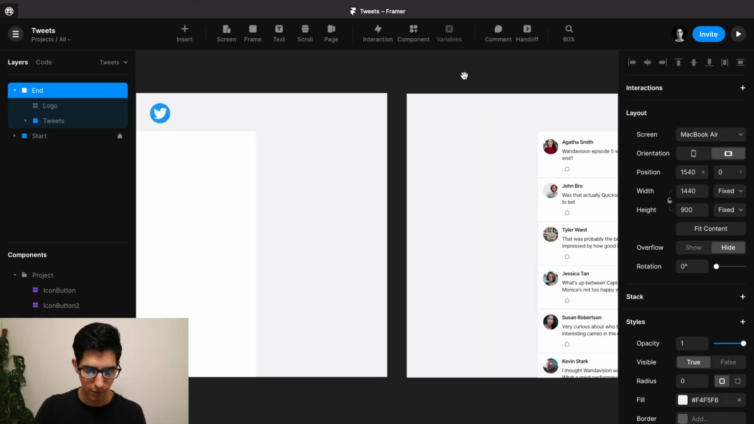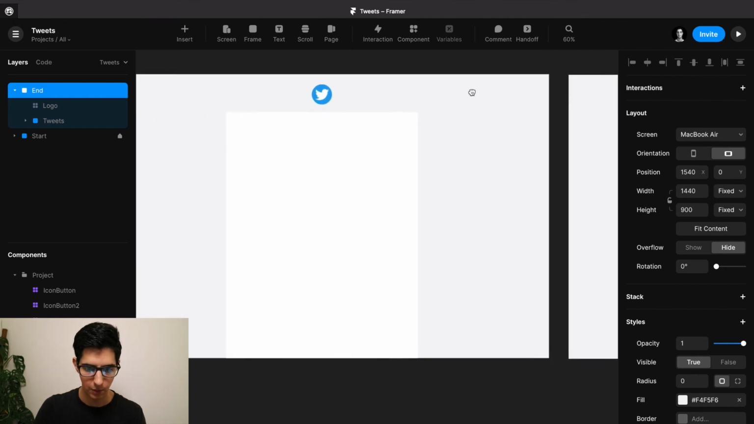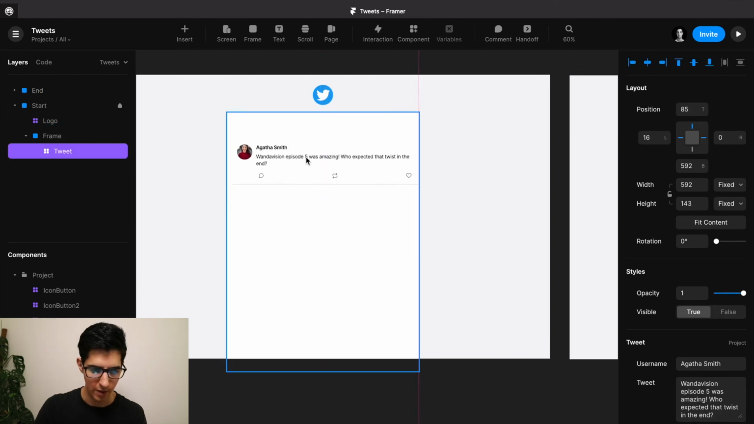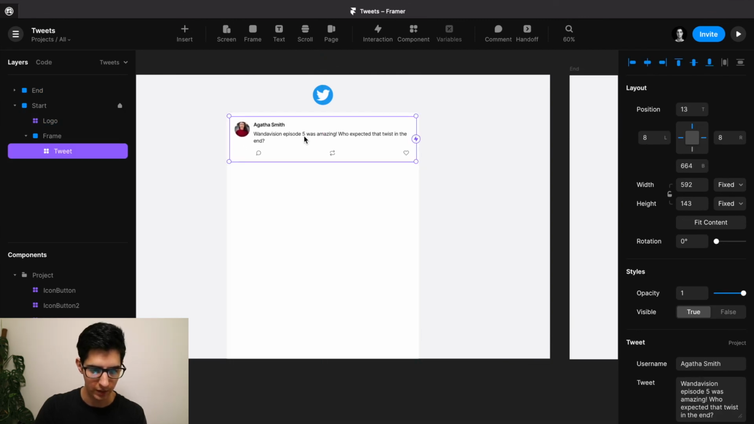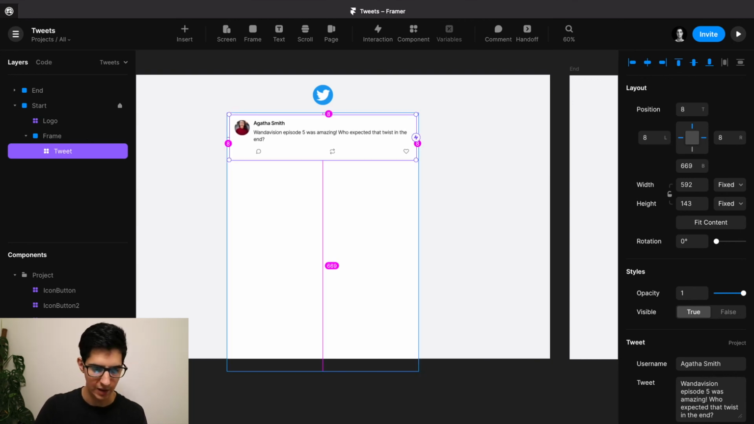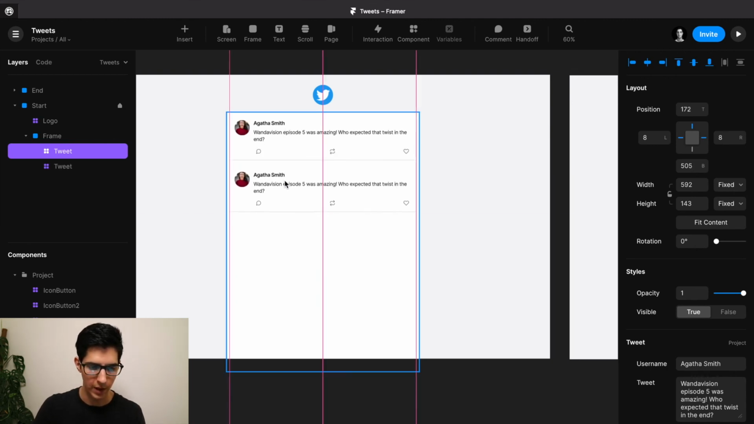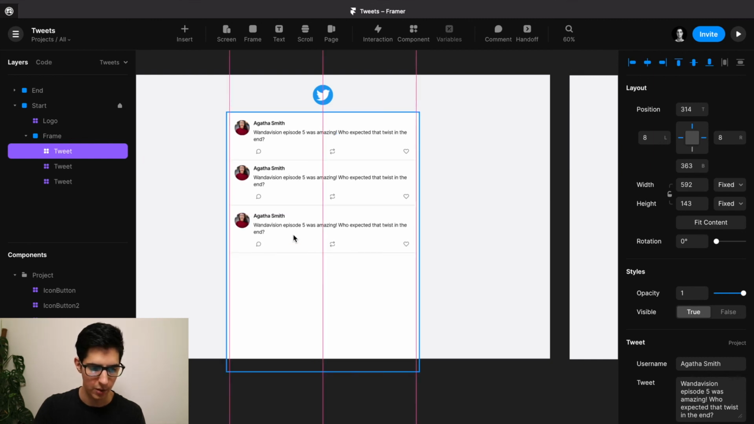So coming back here to our stack, what I'm going to do is drag along these tweets, right? So this is going to be rather simple. All you have to do is, I think I kept a little bit of padding at the top. Maybe it was 8 and then 8 on the sides. And just to create that tweet thread, all you have to do is put them one after the other.